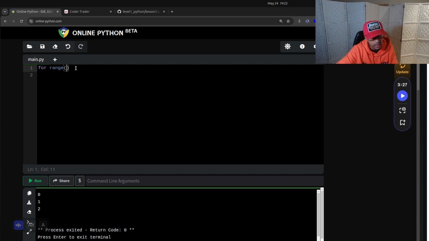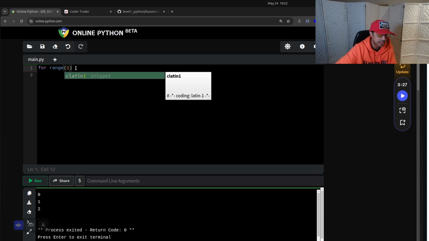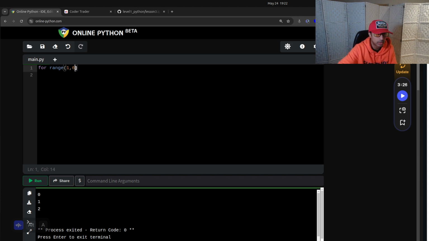I should say that with range, if you do that, it's going to go from 0 to like 6, but not including 6, so really 5. If you specify, you can specify the starting number and then the end number. So it'll start at 1, go all the way up to 6, but not including 6, so 1 to 5.